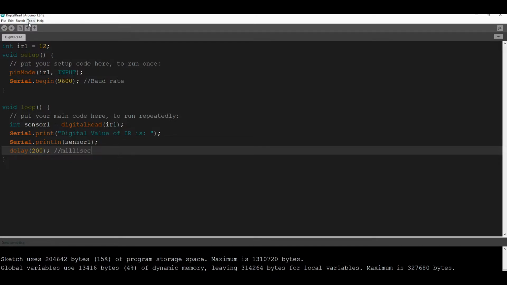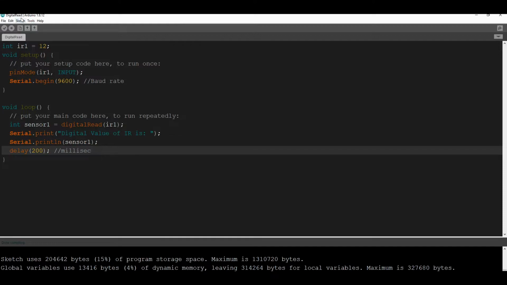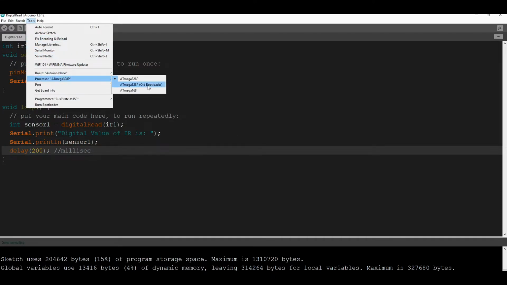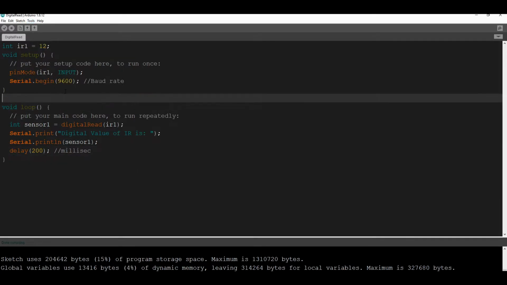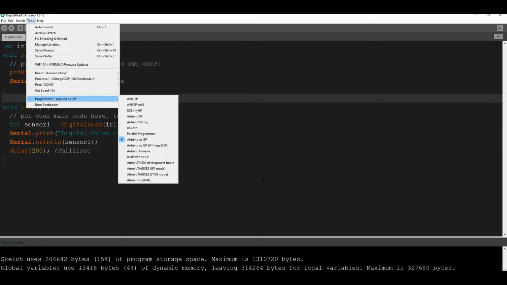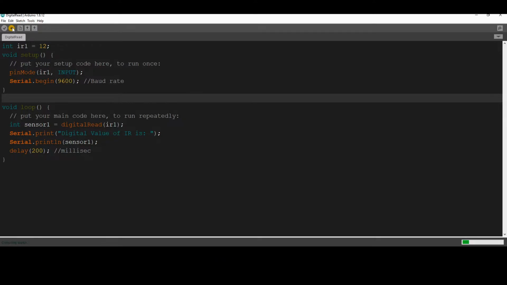Now we need to go to Tools and select our Arduino Nano, because we are using Arduino Nano, right? And then the processor ATmega328 bootloader, and the port COM8. The port can vary with your computer, so select the port where you have connected your Arduino. Not necessarily it will always be port 8. All right, so let's upload this code by clicking on this arrow button.